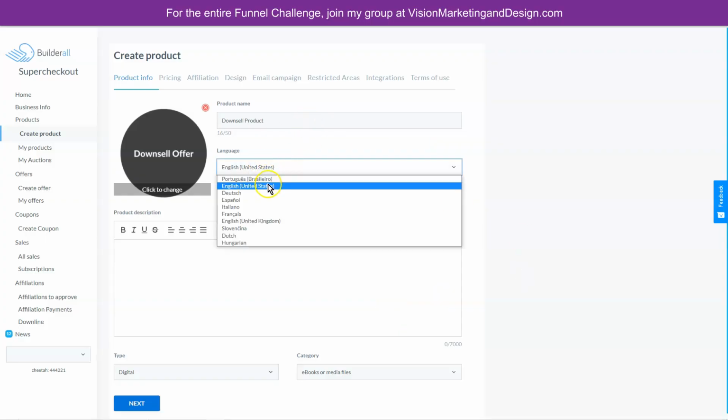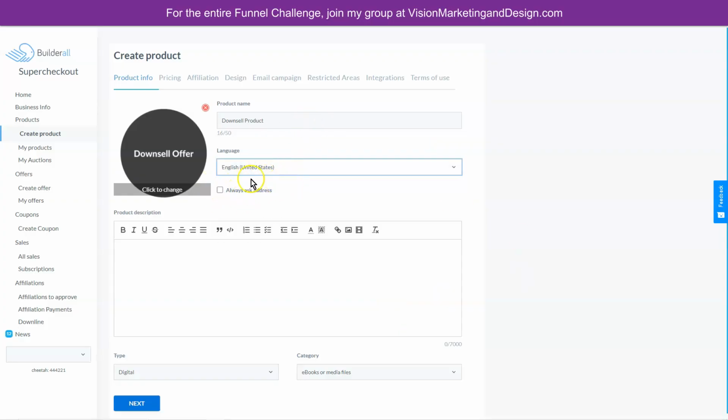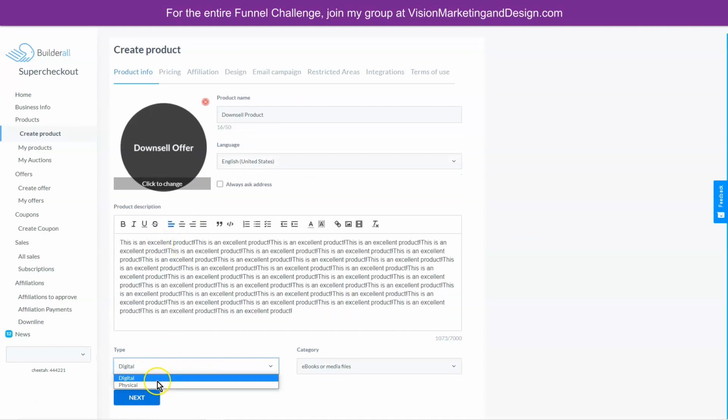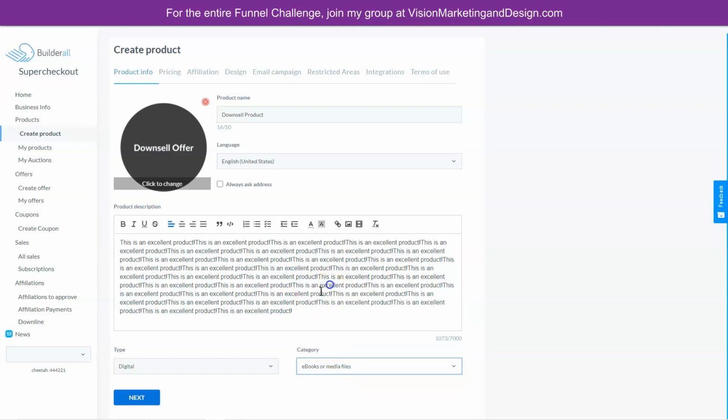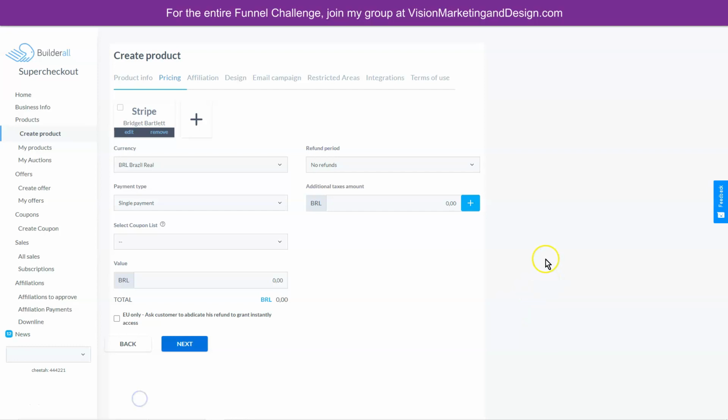And we want to choose English as the language. We don't need to ask for an address. We can enter a product description here. And we can choose a physical or digital product. We'll go ahead and just keep this as digital. And we'll choose a category. We can keep this as ebooks or media files here. So we'll go ahead and click Next.